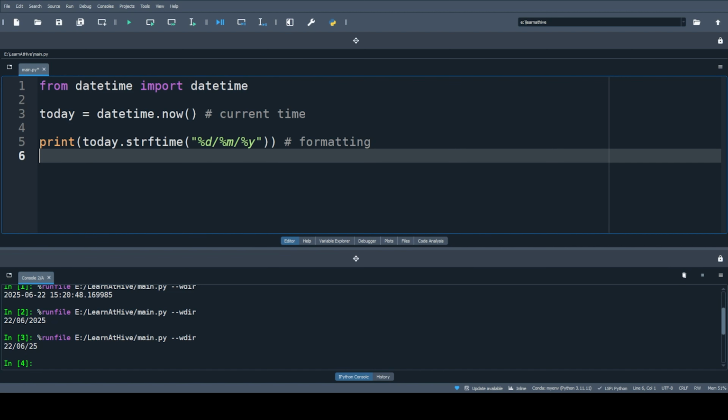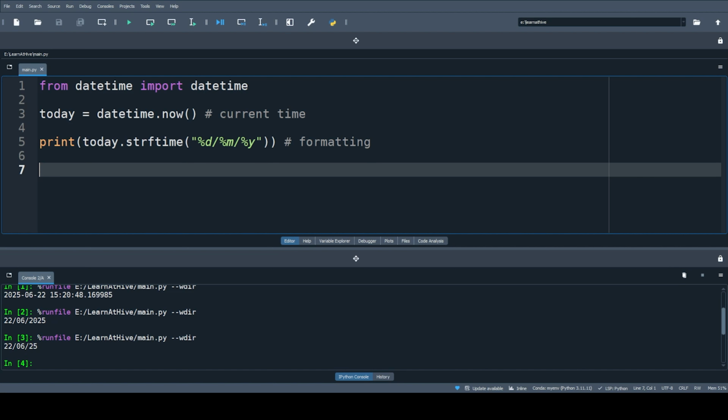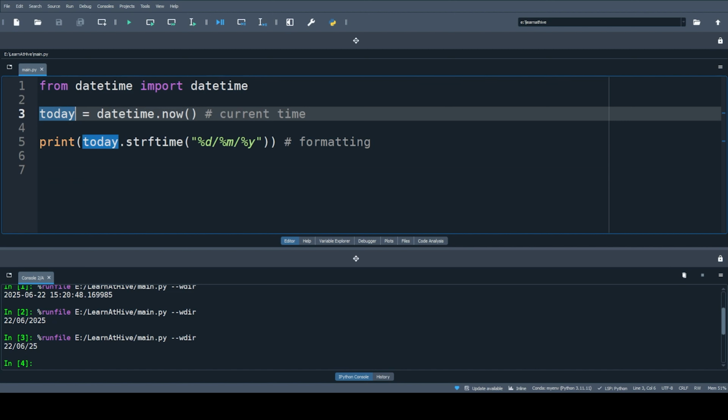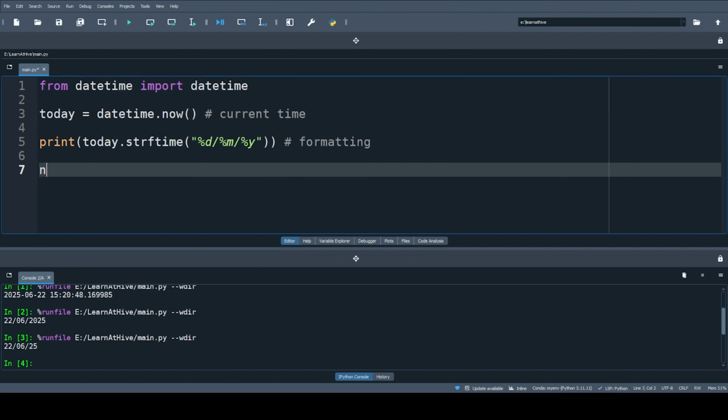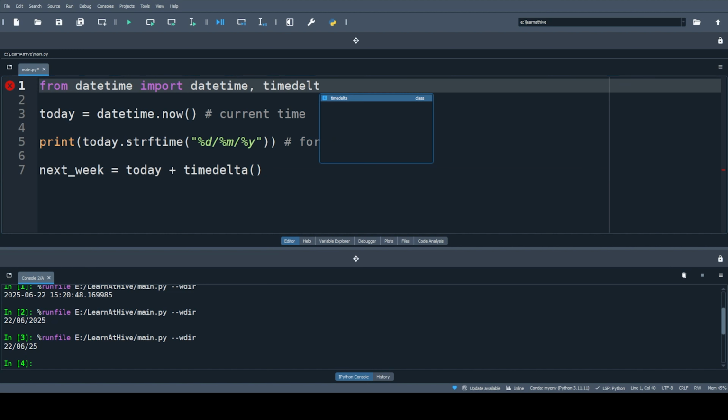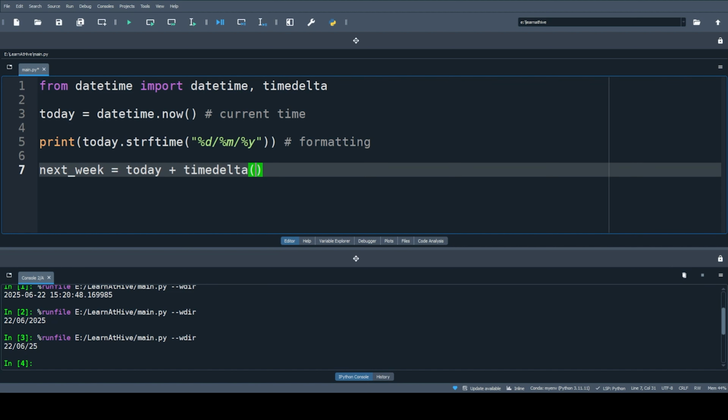And let's also see how we can add time using timedelta. So we saved today in this variable. And let's also calculate next week. So create a variable named next_week equals today plus timedelta. But first you need to import it from datetime. So just add timedelta here. You can import multiple classes from a library by using commas, as you know. Inside timedelta, you can type days, seconds, etc. I will use days equals 7.